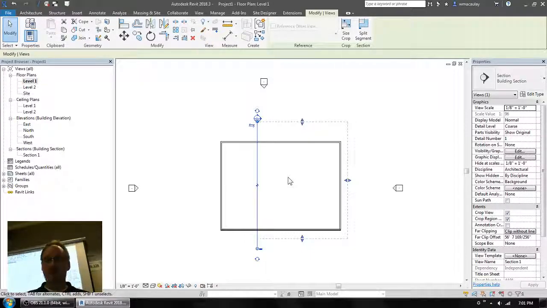So each view has its own depth, and even this plan view that we are in right now, I can control how far into the model, or how far down into the model, that I can see with this plan view. On the flip side, if we're looking at a ceiling plan, we can control how far upwards into the model we can see with our ceiling plan. So plans, sections, elevations, all of them allow you to control how far into the model they look.